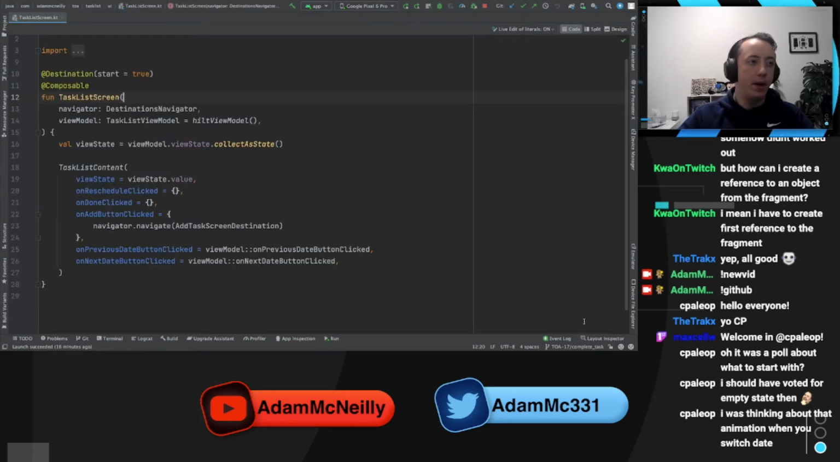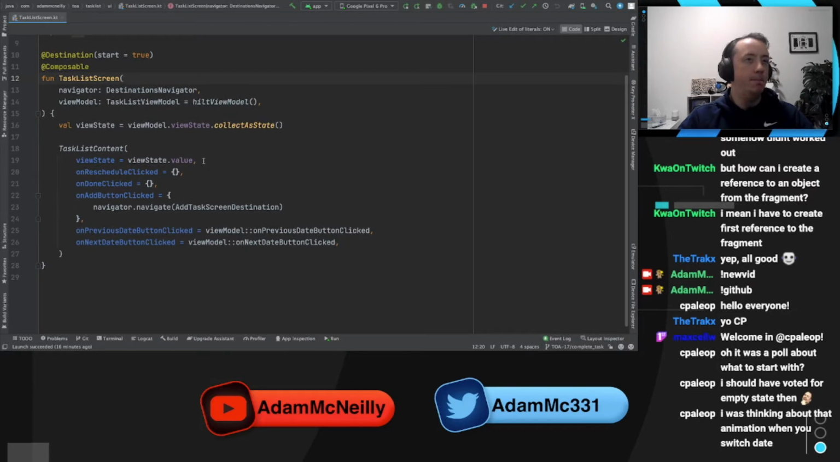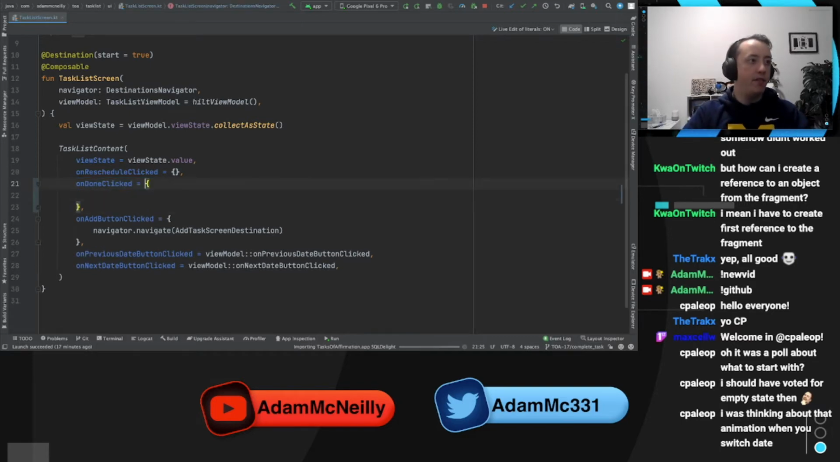Let's look at our task list screen real quick. And just to recap, a piece of code that's really important here is this one. So we have this task list content, which is everything you see on the screen. It's the list of tasks, the progress bar, the toolbar with the date on it. That's everything inside task list content. And it has this parameter for what we should do when the done button is clicked, and this actually gives me the task that was clicked. So do something about this task.